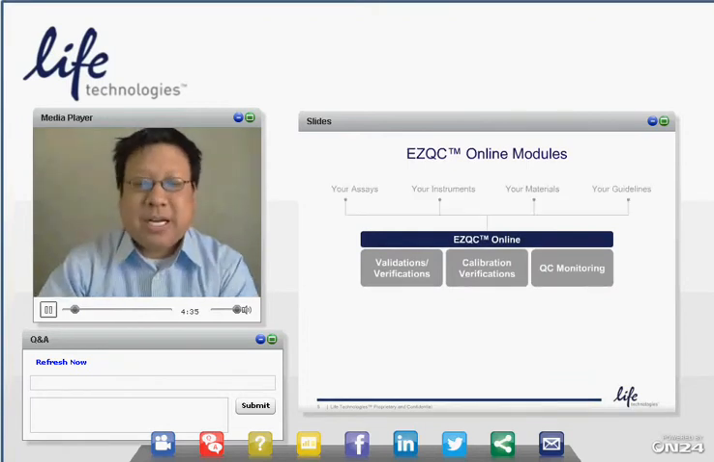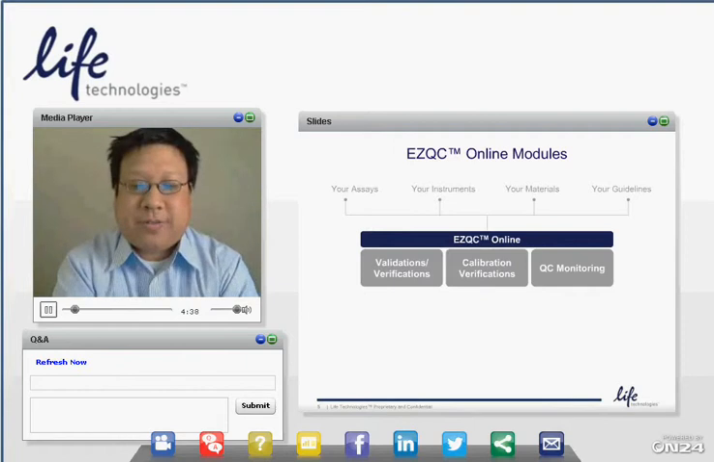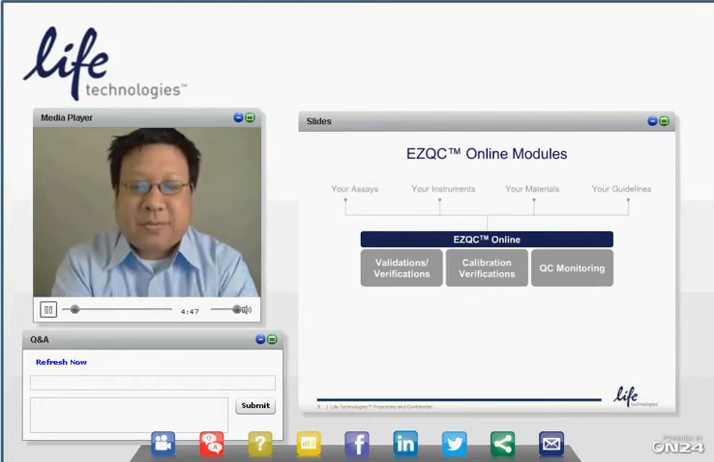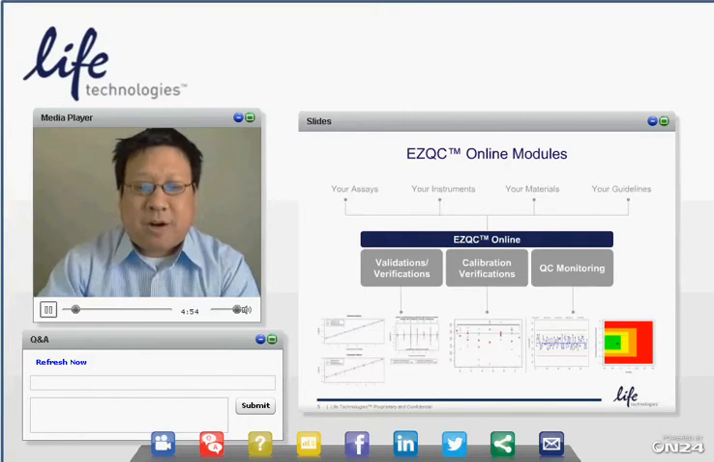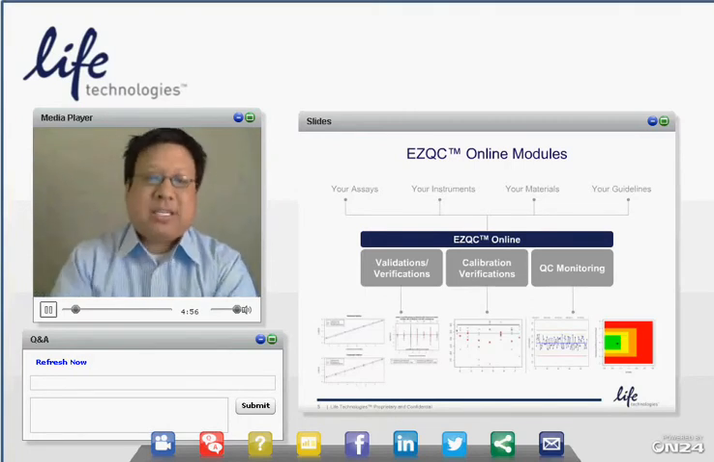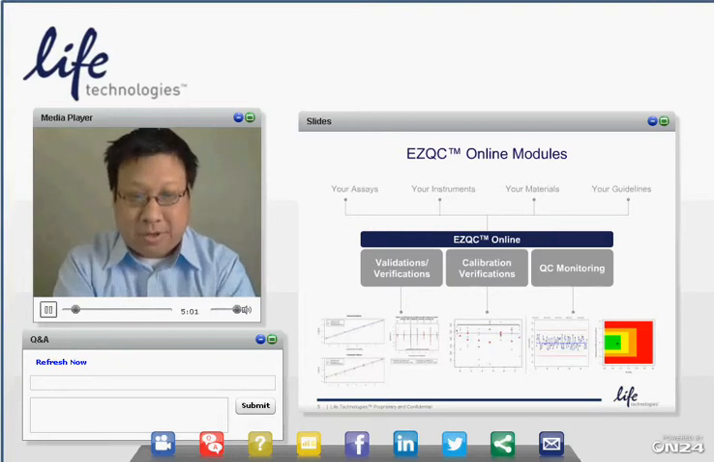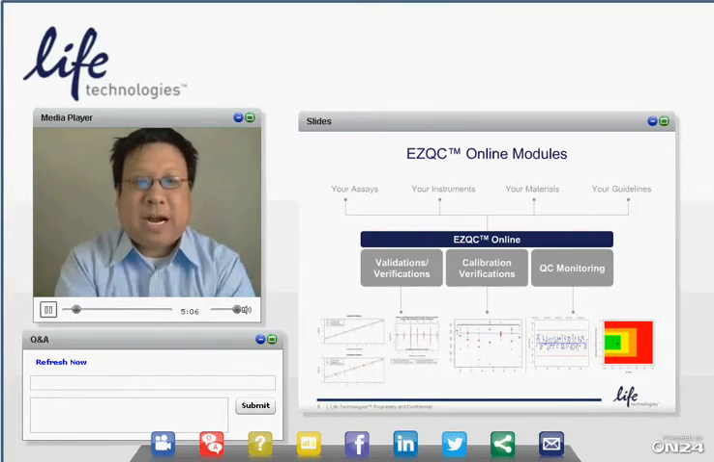And how does the software do this? It takes a couple of inputs from the laboratory: assay information, the instrument information, the materials, and the guidelines. With this information, you can then create these studies, the validation verification, the QC monitoring studies. The software guides you through each one of these processes and then creates a report, and all the statistical analyses are automatically computed. Later on, at the end of this talk, I'm going to go a little bit into the software, how it works, how we designed it.